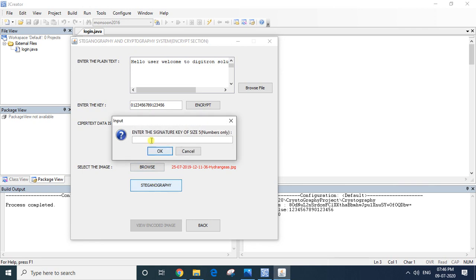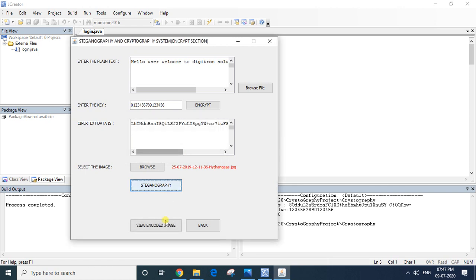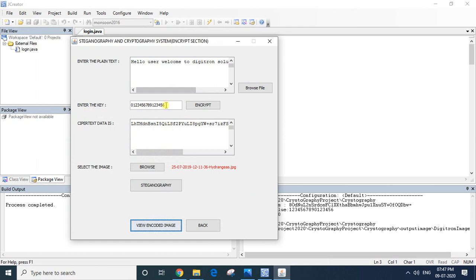I'll click on this. For steganography there is also a signature key whose size is fixed to 5. So I'll put some signature key, 1 2 3 4 5. I'll say OK. Enter the new image name. I'll name it Digitron image. Okay, I'll say OK, and the image has been created successfully. Now once I'm done, we can see the encoded image. So this is the image which has encrypted data hidden within it. You can see this.